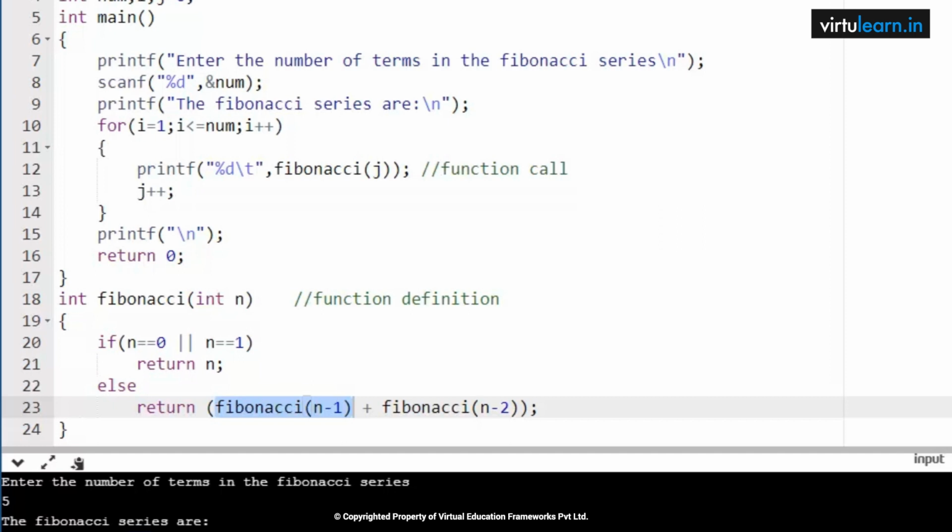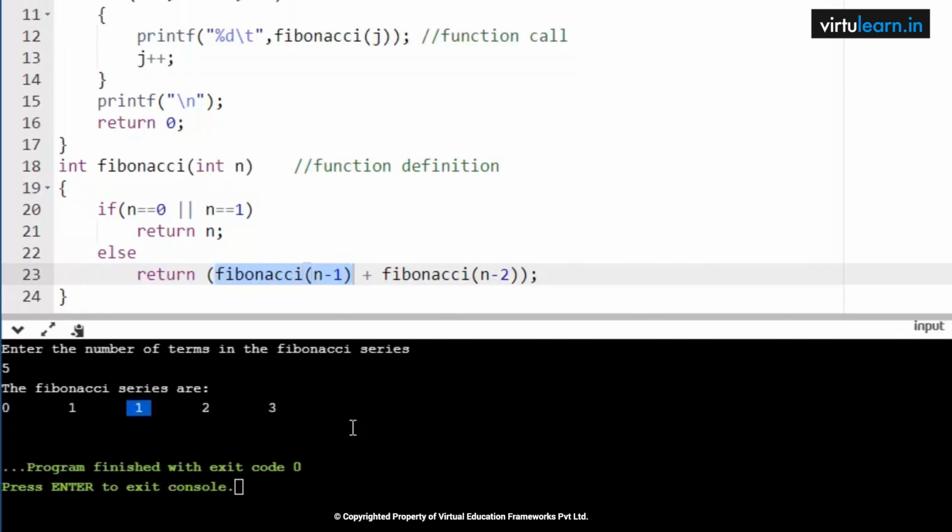j value is 3. Fibonacci of 3, which means 3 double equal to 0, condition is failed. 3 double equal to 1, condition is failed. Which means now we need to go to the return of Fibonacci of n minus 1. What is 3 minus 1? 2, plus Fibonacci of n minus 2. So n value is 3. 3 minus 2 is 1. We know what is Fibonacci of 1, right? So Fibonacci of 1 will be 1, and Fibonacci of 2.